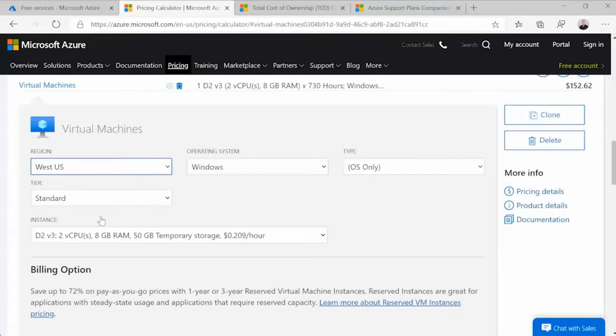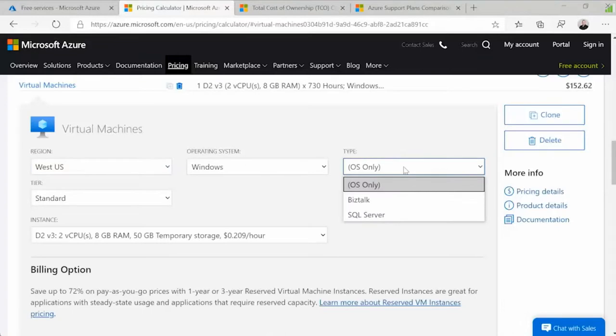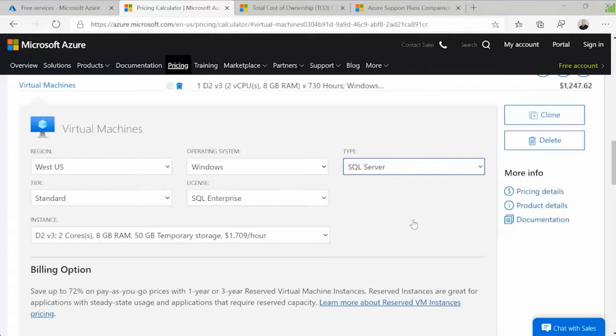So I'll go back to West. So we're back to our 152. Now, remember, this is for the Windows system. What if I want to have some SQL with it? Now, understand what I'm getting ready to do, because you're going to see the number jump quite significantly, because we think you want to buy SQL Enterprise. When I choose SQL here, it's not that I'm going to run SQL on top of this. This means I'm buying a Windows server with a brand new Windows license and a brand new SQL license. And this means I'm going to pay for not only the virtual machine, but also the SQL license.